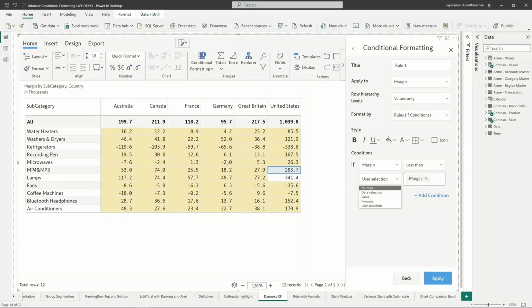If I click on data selection, I can select a particular cell, right? And whatever value is there in that report on that particular day, it will dynamically fetch the value from that particular cell and apply this conditional formatting rule. And this rule basically says to give it a gold background color, right?